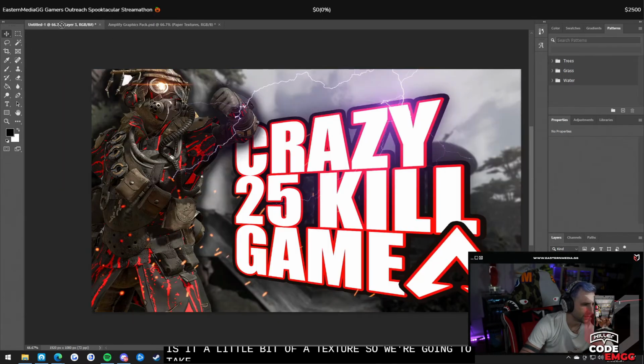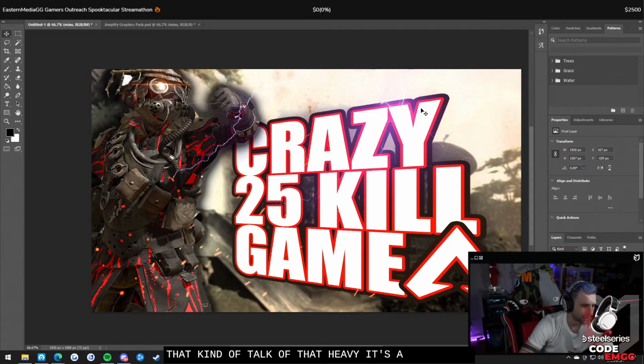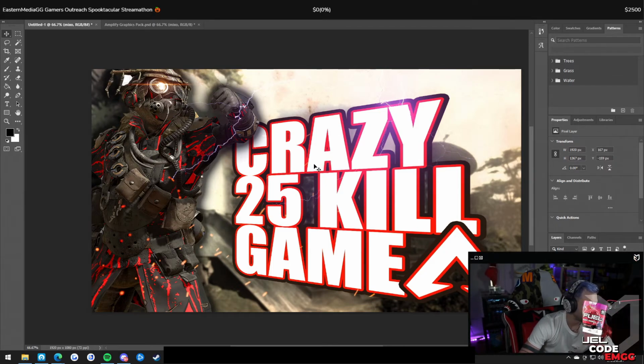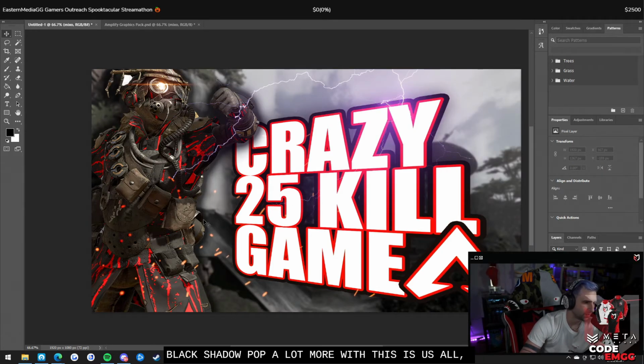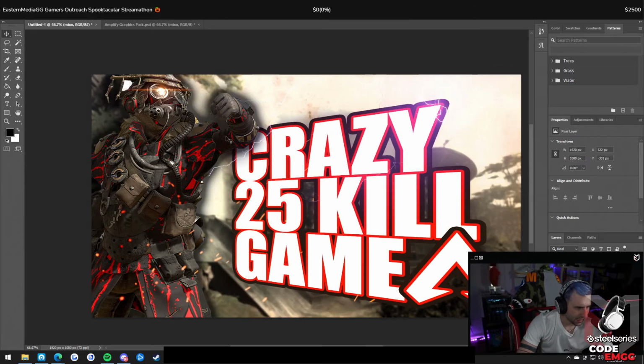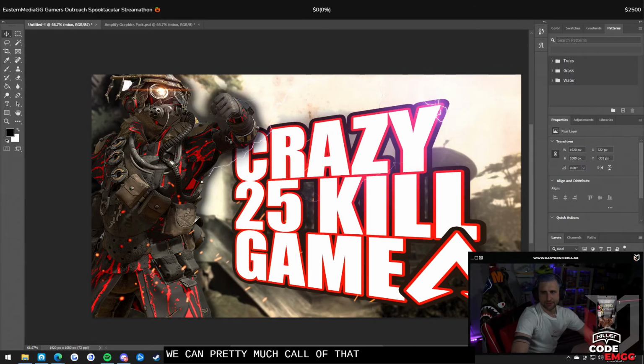Gives it a little bit of a texture. So we're going to take this. That's kind of cool. Gives a little texture. It's pretty fly. Yeah, kind of like an old newspaper. I kind of like the more neutral color though, because it makes the black shadow pop a lot more. With this, it's all kind of dark and dreary. So it all kind of blends in. I think we can pretty much call that. I mean, it gets the point across.